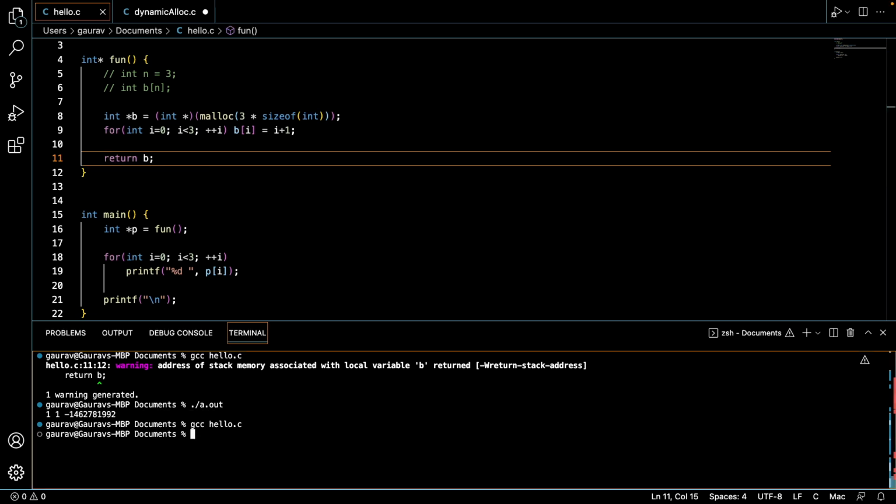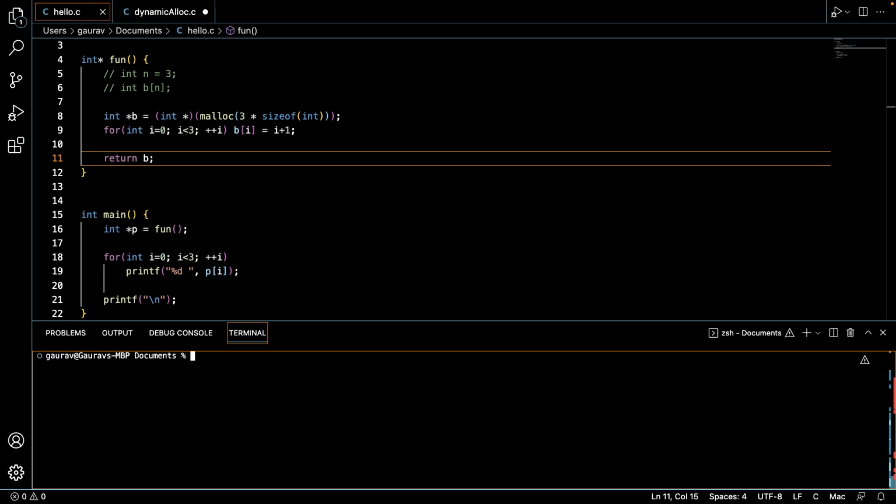Okay, so you see, there's no warning. That means the variable is not created on stack. This is somewhere else. This is on heap, and heap memory does not get destroyed when the function returns. So this one would work just perfectly.